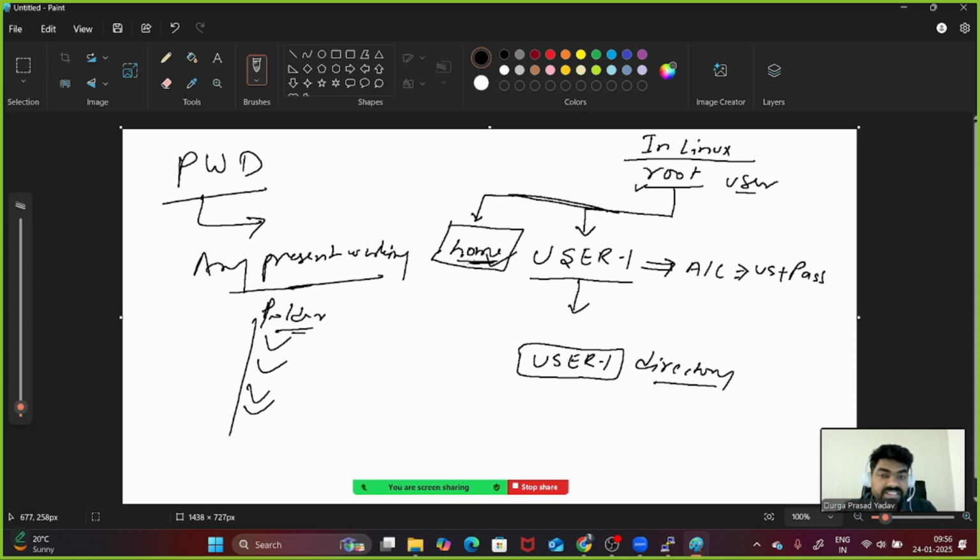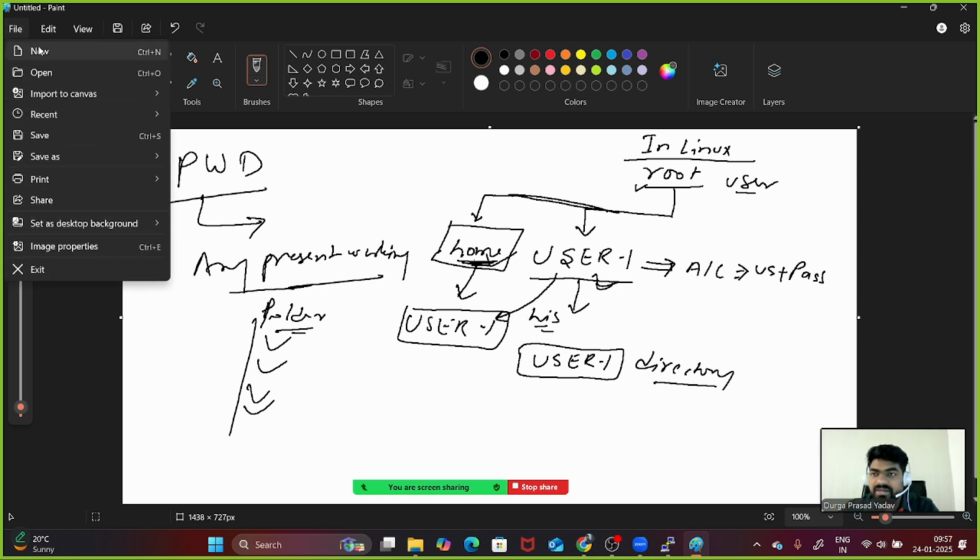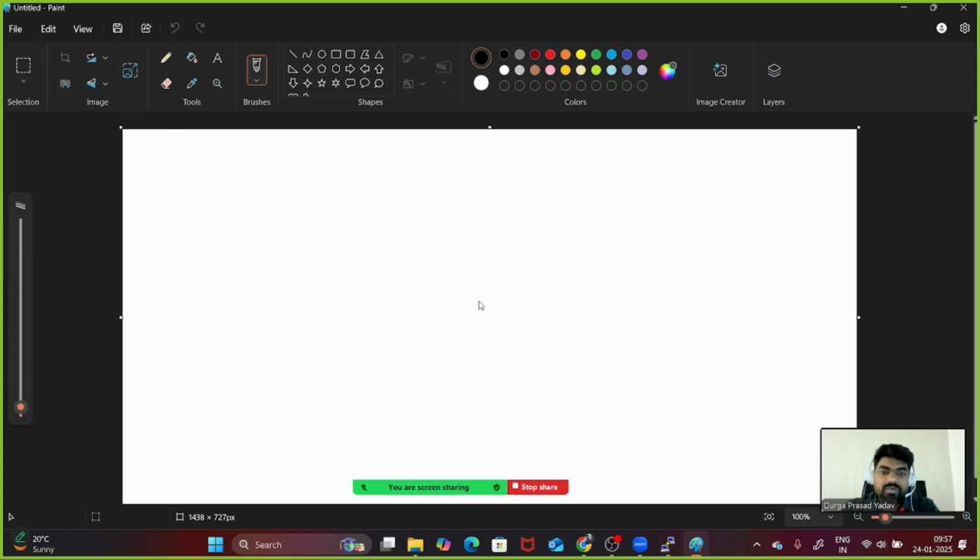The purpose of giving this directory is that if this root user creates any user, the folder will get created only inside home. So now this user will access this folder. It means that the user is in his home directory. Shall I repeat again, guys? Are you able to understand, or shall I repeat again?